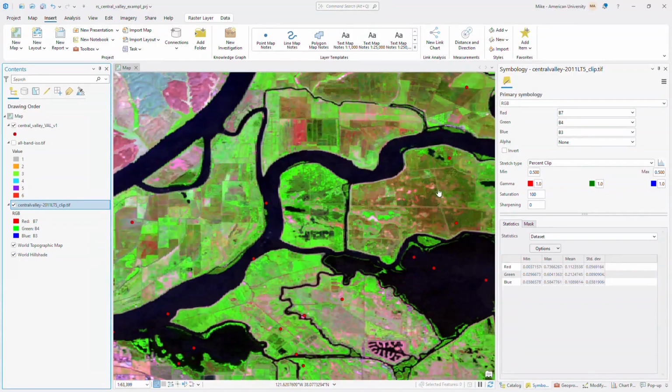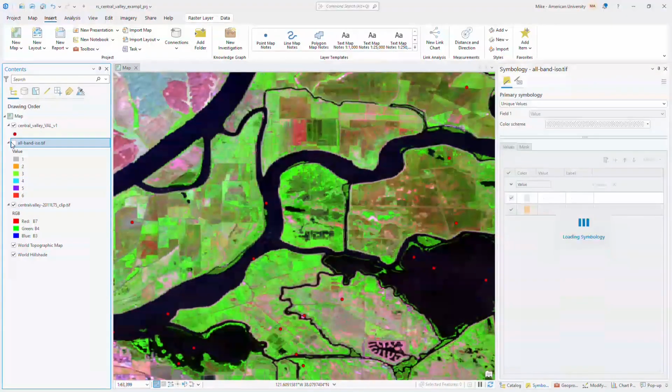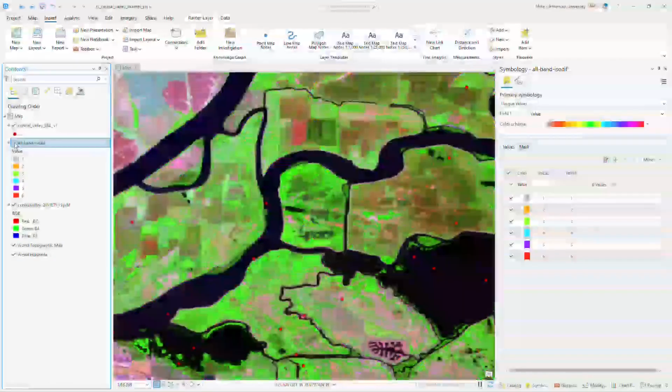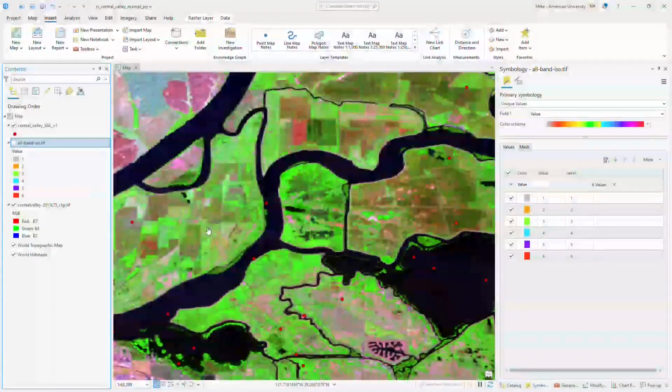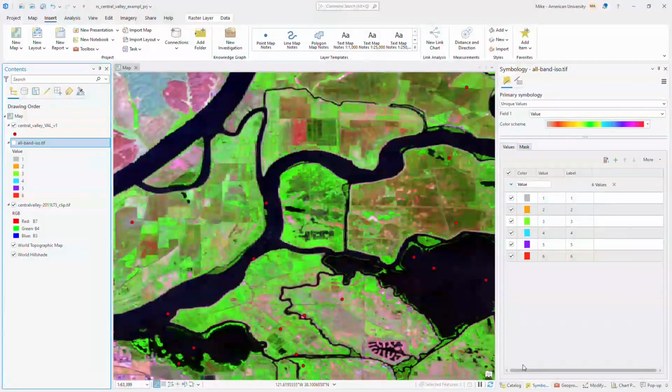So this presents us with our first kind of confusing, like, is this bare, is this veg? I'm still going to say this is veg. There's other orange areas, like over here, that are pretty veggy. So I'm okay with that.